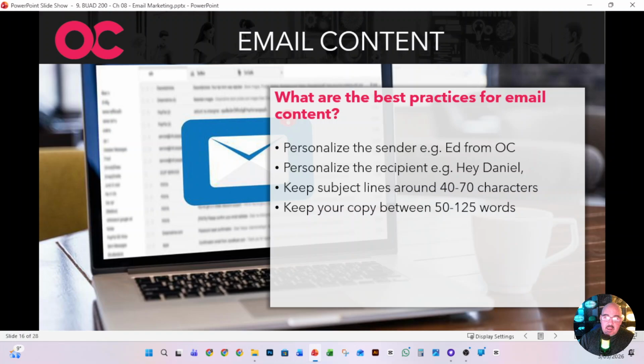Our copy in the emails, up to 125 words. Again, we don't want somebody scrolling to get all the information in the email. We want to keep it short. We want to keep it catchy. We want to put links in there so we can link people to our website again.